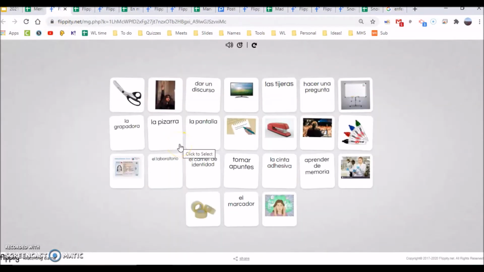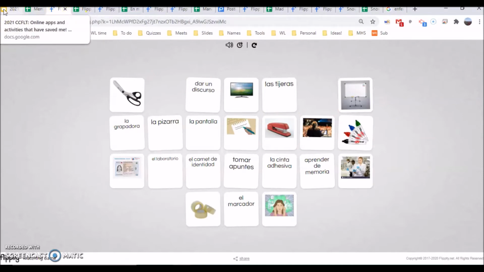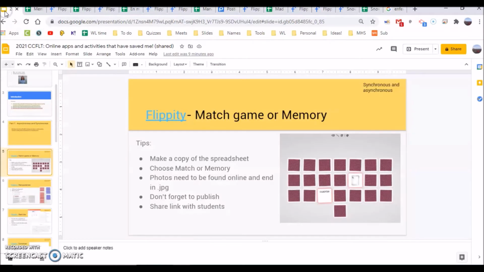So this is what the matching game looks like. They can see everything. So like hacer una pregunta, they can see that one. Hacer una pregunta. And those two match. And so then when I click on something else, those disappear. So you can do that just as kind of practice, or you can do it as a memory game where they're flipped over and they have to guess which one it is. So I've been loving that just as a quick way to practice vocabulary, and I've done it in groups or I've done it as an assignment.